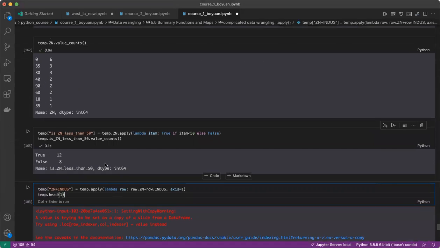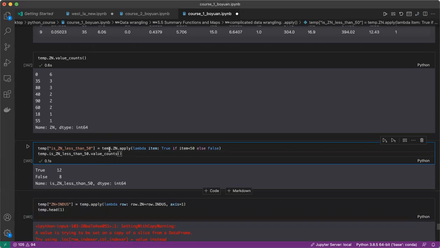We're going to do it by doing this. So let's name the newly created column Zn plus INDUS. Okay, this is the name of the newly created column. And note that here we only use the name of the data frame and dot apply. In the previous case, we said temp.zn.apply, because we wanted to apply this calculation process to the Zn column.